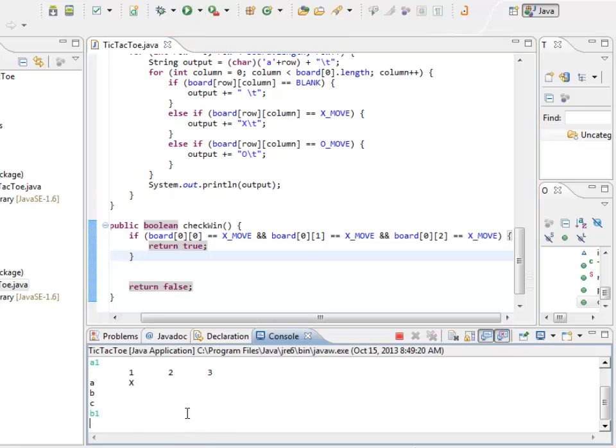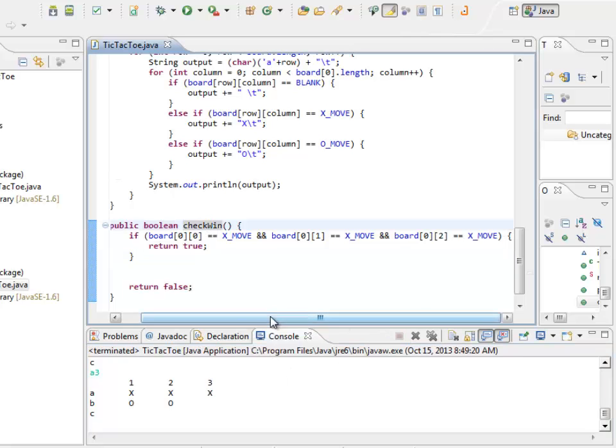A1, B1, A2, B2. Oh, you know what? I never call this method. It will be more useful if I actually use it.